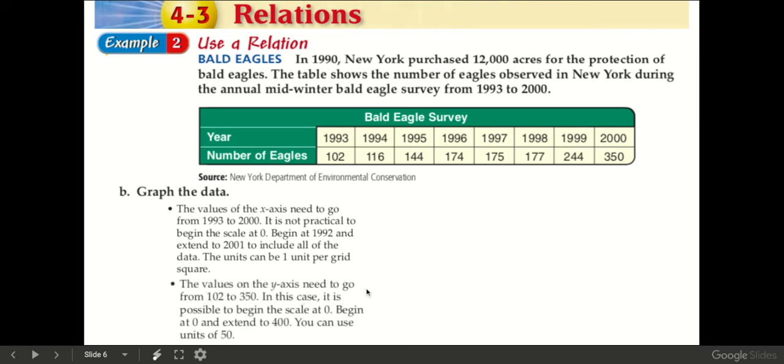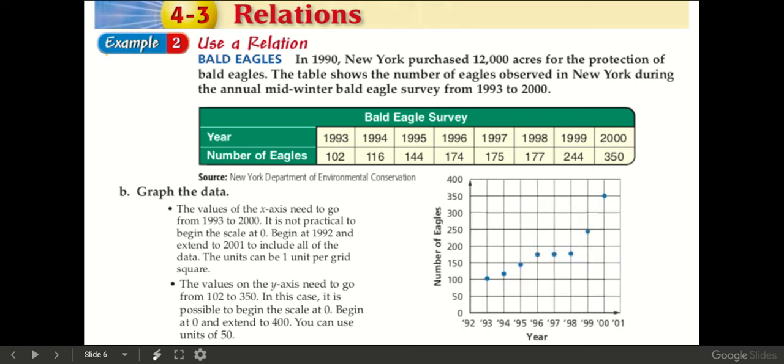And then for our y values, if you notice, it starts with 102 and goes all the way up to 350. So there we could start with 0 and go all the way to 400. You always want to make sure that all of your data fits on your graph. So it's important to think about this stuff ahead of time.